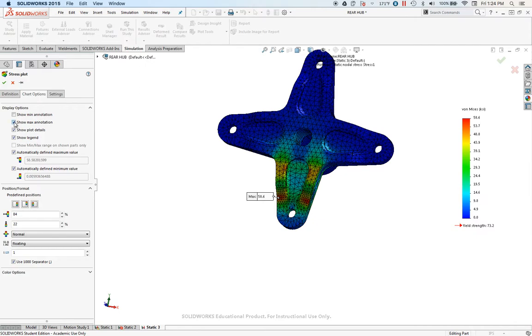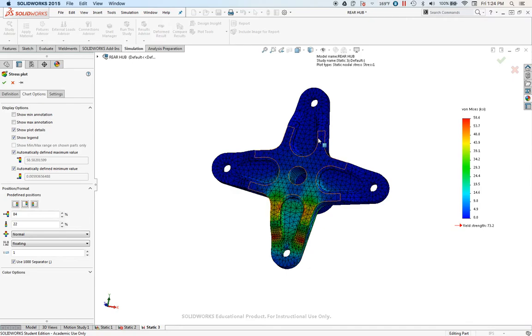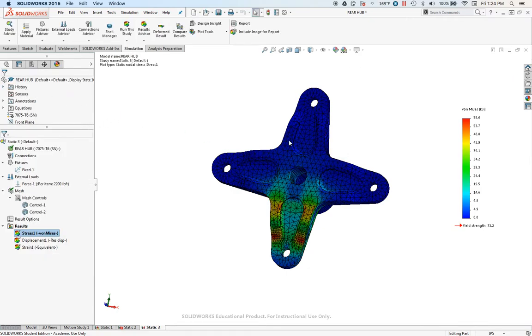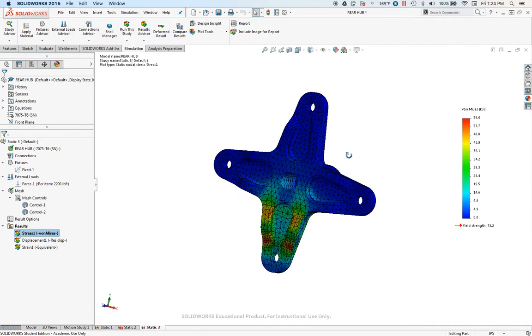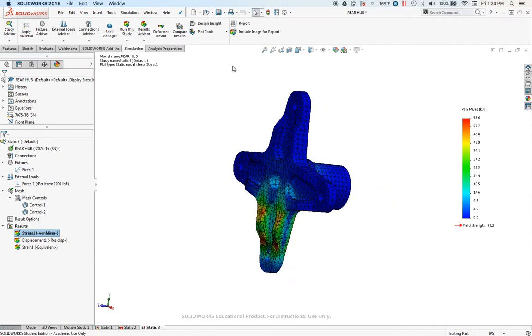I'm going to turn that off just because I'm not really making a report right now, but just showing you what you can do. All right. And in the last video, I said I would show you how to create a factor of safety plot. That is something that is very useful in FEA and interpreting results.